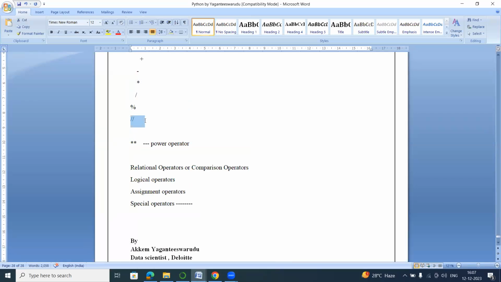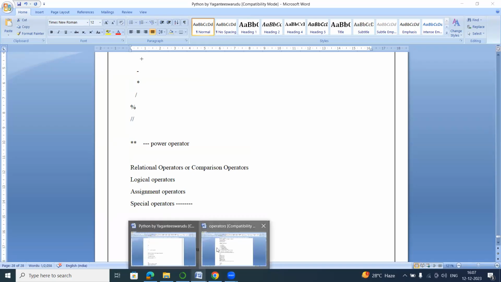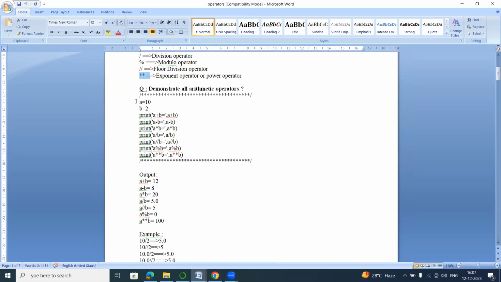So what is the use case of this double slash, and what is the difference between slash and double slash? Because whenever someone asks questions on Python, you may get a question on this double slash. So what is the difference between single slash and double slash? I will execute this program and show you.